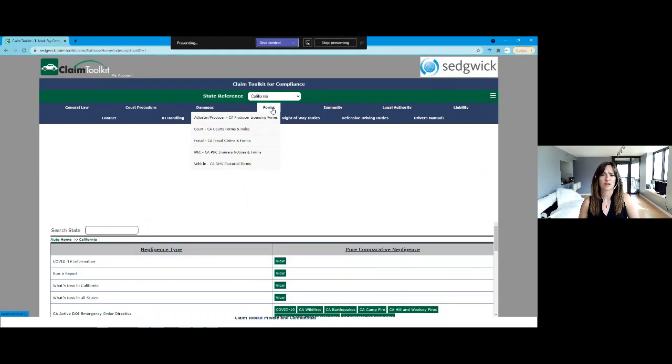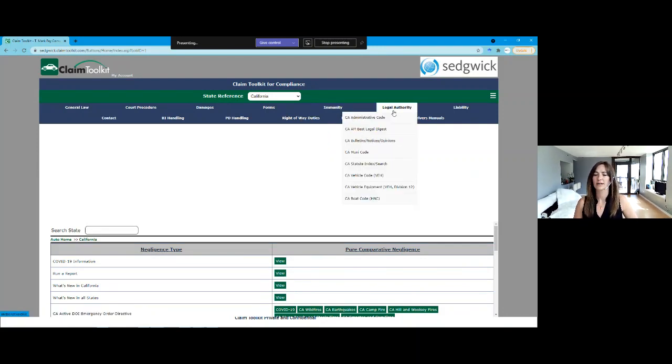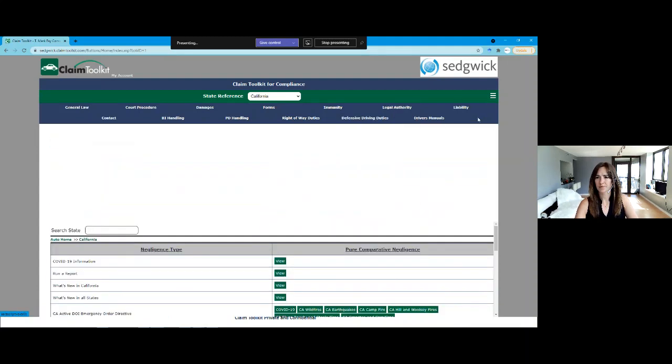We have a new forms drop-down. This will take you outside of Claim Toolkit to relevant and necessary forms for P&C insurers. Immunity. We have charitable, governmental, parental, and spousal. Legal authority. This is where we're going to link you, and this is state specific, by the way. This is where we link you outside of Claim Toolkit to the state authority. So the Muni Code for California, the statute index for California, the vehicle code, administrative code, you name it.